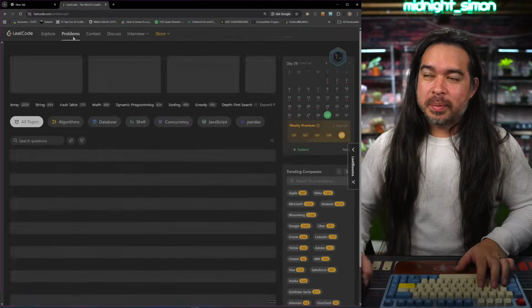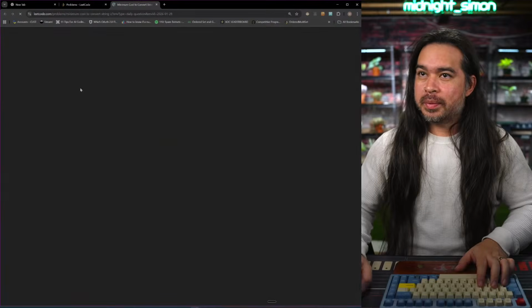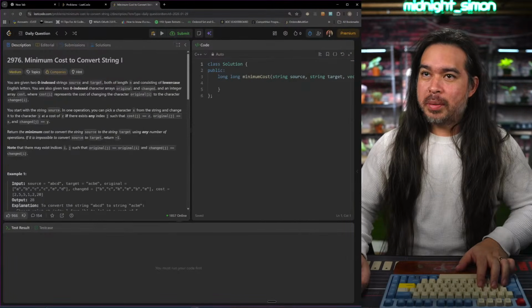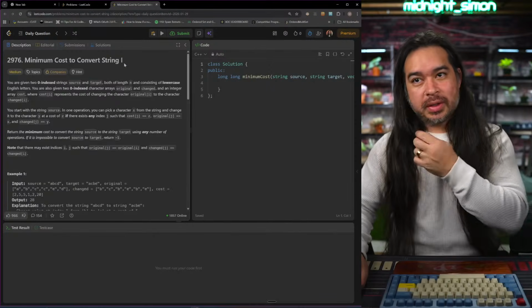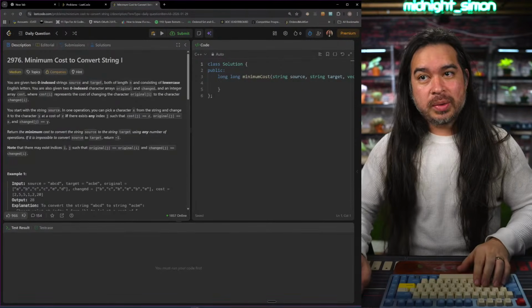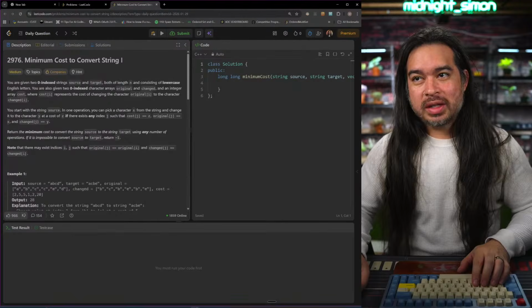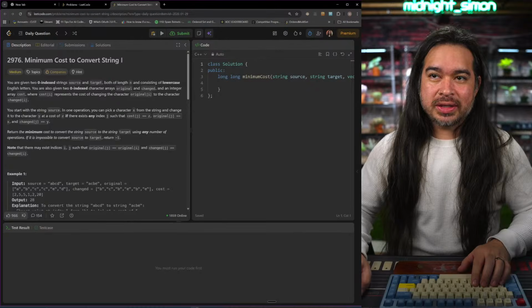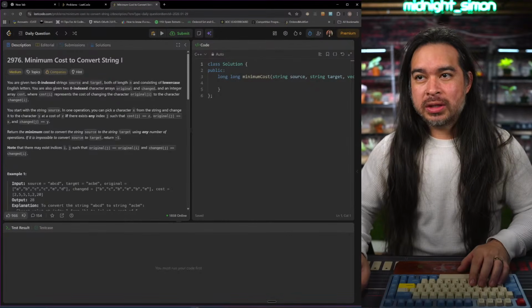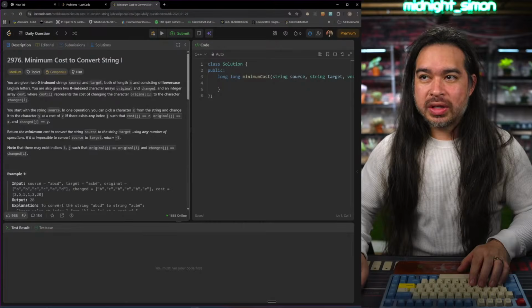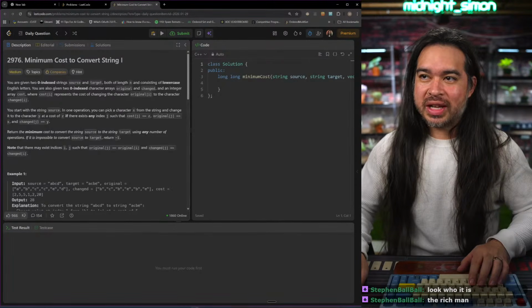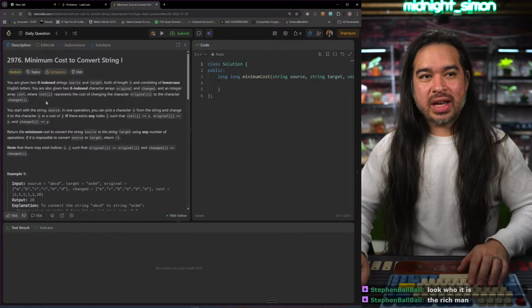Daily problem. Minimum cost to convert string, part 1. You are given two zero-indexed strings, source and target, both of length n and consisting of lowercase English letters. You are also given two zero-indexed character arrays, original and changed, and an integer array, cost, where cost[i] represents the cost of changing the character original[i] to the character changed[i].